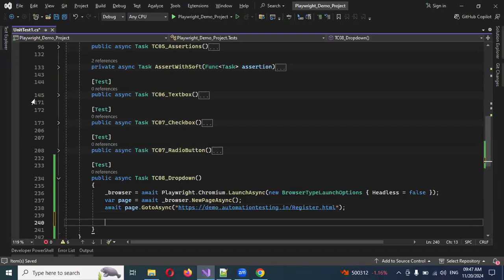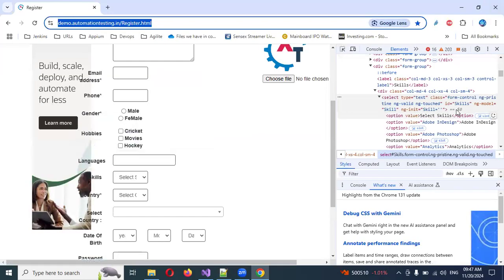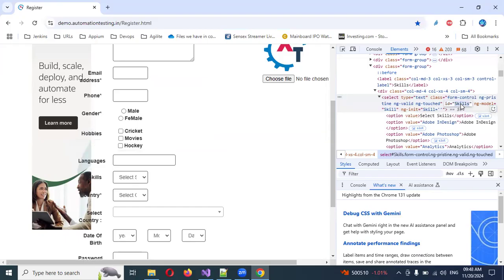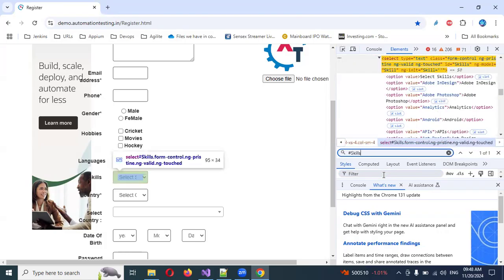I'm going back to the UI, and here is the ID. I'm copying my ID and pasting it here. Pressing Control F with hash ID, this is my ID and it is selected. Now I'm copying this and going back.